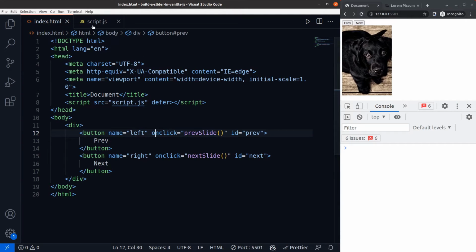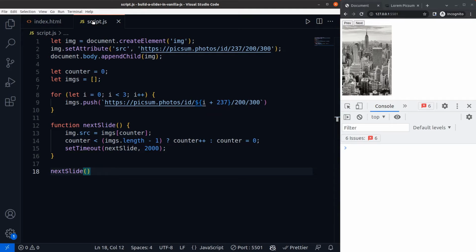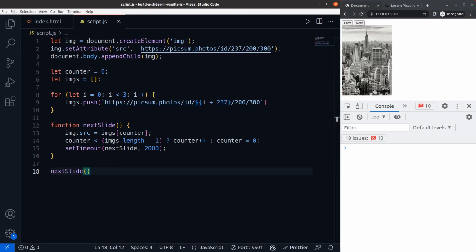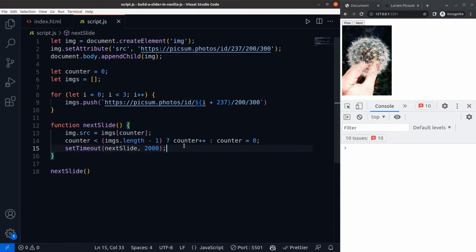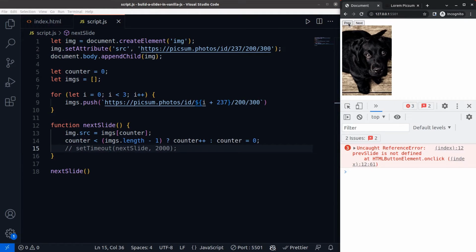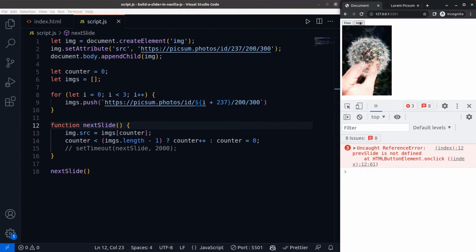The next thing that I'm going to do is essentially turn off the automatic slide update. And I'm going to do that by simply commenting out the setTimeout. And now let's try. The prev obviously doesn't work because it hasn't been defined, but will the nextSlide function work as it is? Let's give it a try. So if I keep on pressing the next key, I get my images updating. So that's pretty cool.